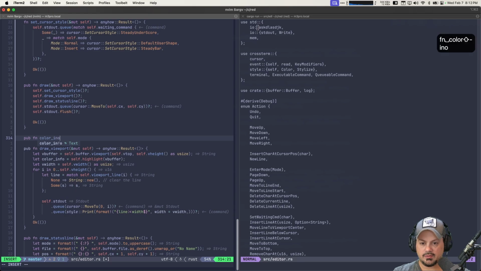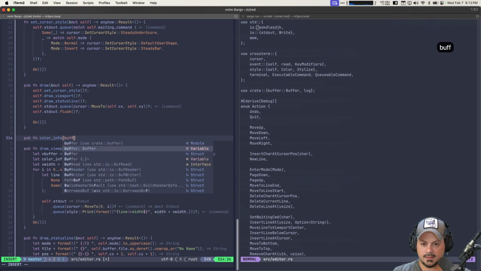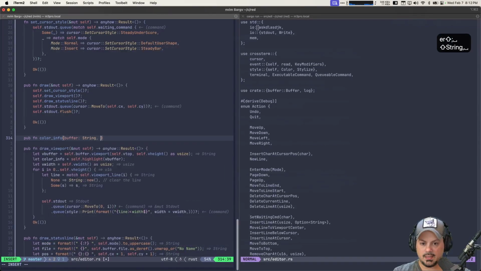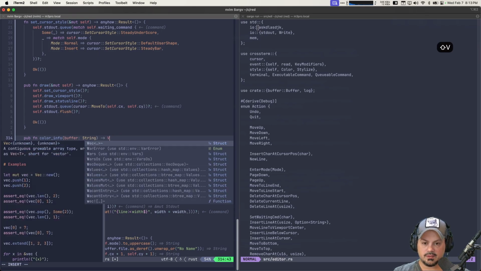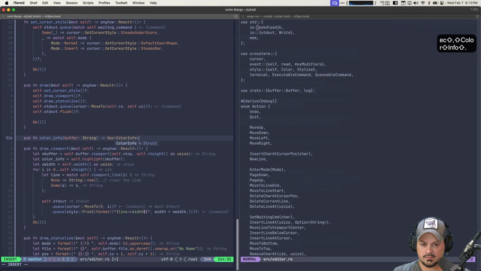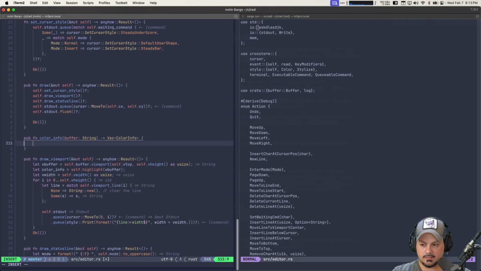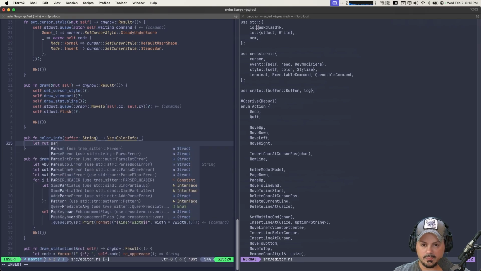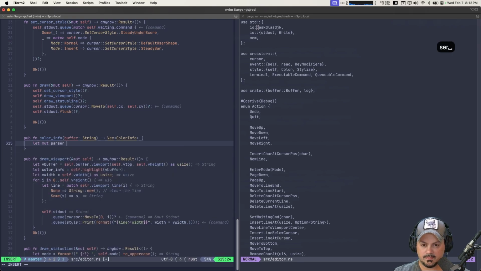Okay, and then let's add this method here. fn color_info, and this will take a string, just a string. And this is going to return a vector of ColorInfo, I think. Maybe a hash map. We'll see. So here we have to start working. And I did my research yesterday, so I think I know what we need to do. We need to create a Treesitter parser. So Parser::new.